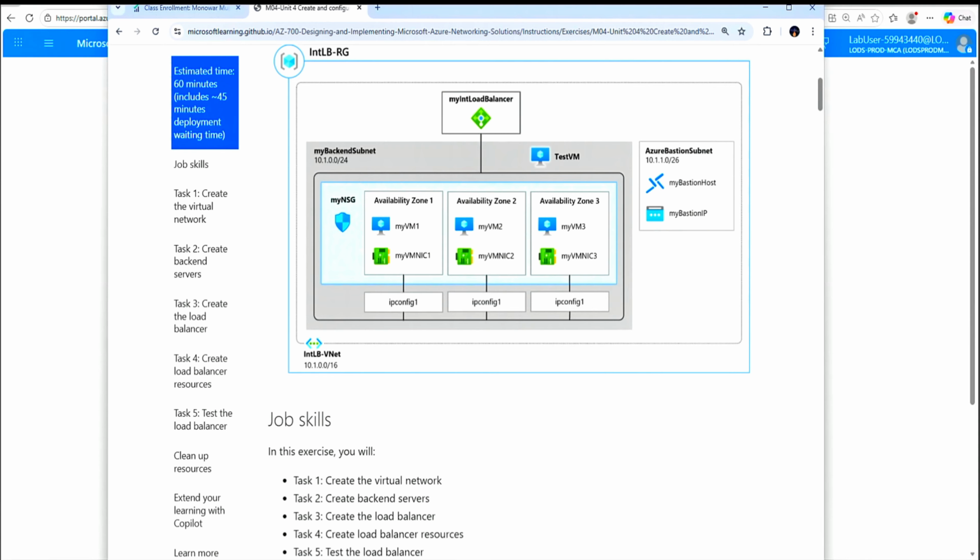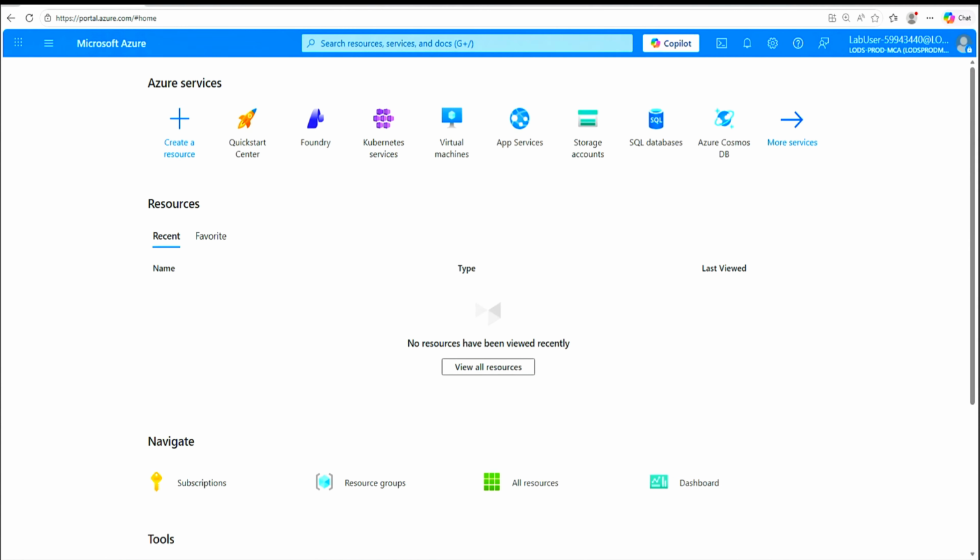And after that, we'll test the load balancer by creating a test VM to see that the load is balancing among these servers. And for these servers, there will be a network security group. Also, we are going to use an Azure Bastion subnet to connect to these hosts. So let's start the lab now.